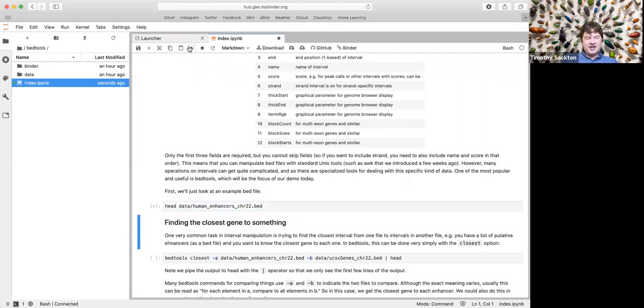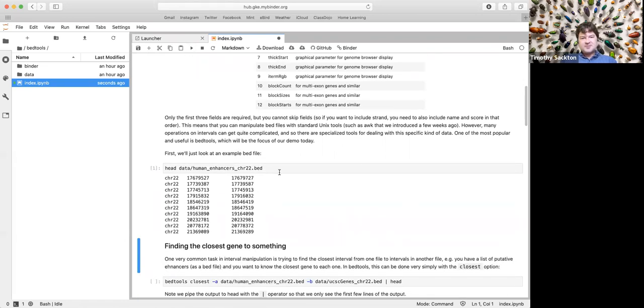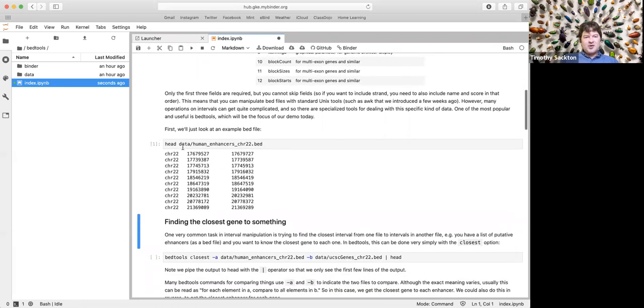And then if you hit play, it should work. Sorry about that. So this is a very simple bed file. It's just a list of enhancers from a study that came out a few years ago that identified enhancers in neural crest cells in humans. And this is just a 3-field bed file. It just has a chromosome, a start, and an end.